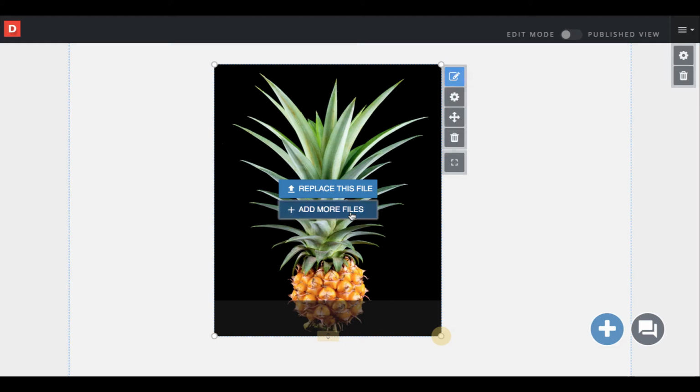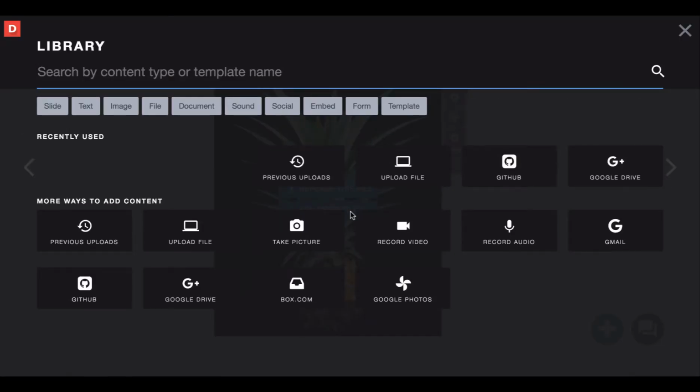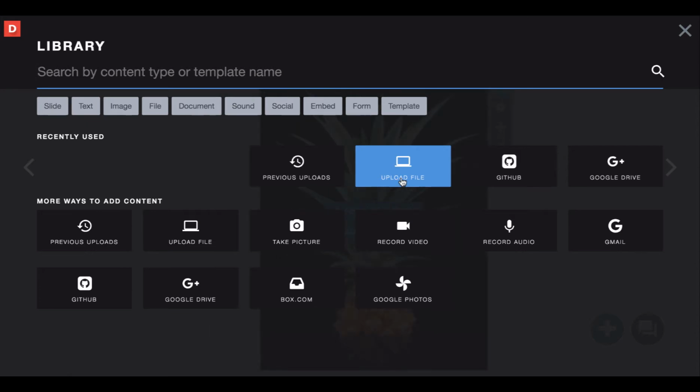on Add More Files. From here, you can go ahead and upload the files that you want, and when you create a gallery, this is unique because it's not only limited to images. You can actually upload videos, audio files, PDFs, and other documents too. When you've decided which files you want to upload, go ahead and click on Upload File.